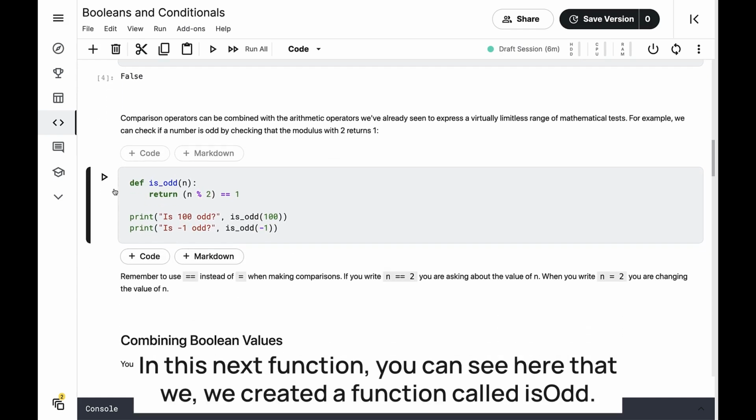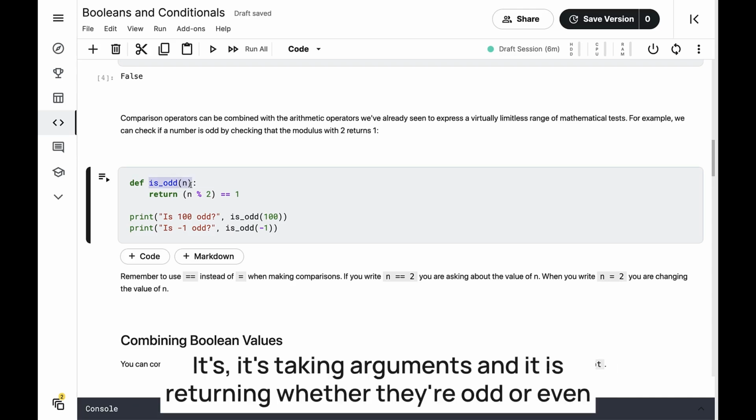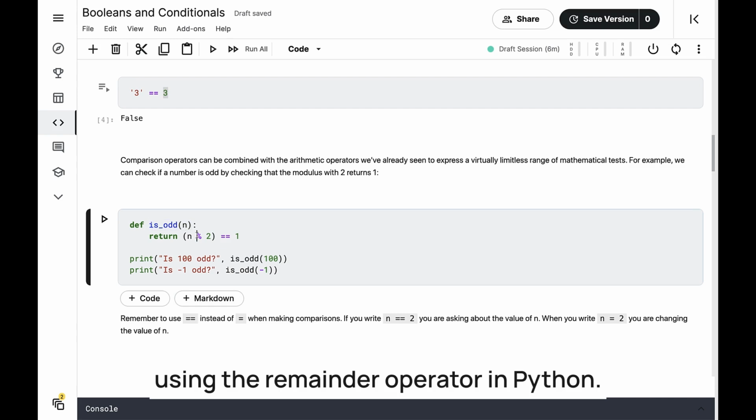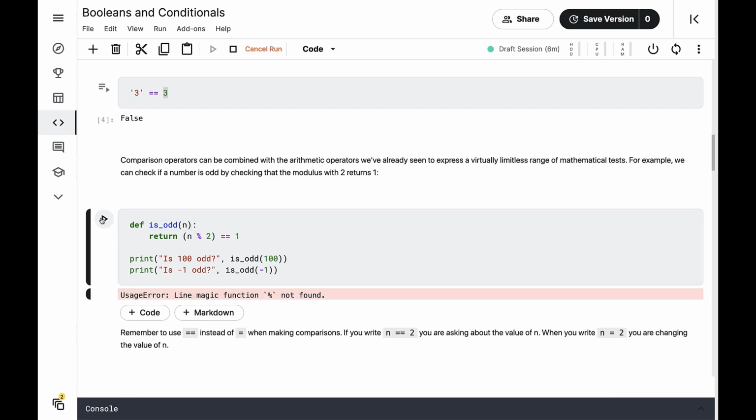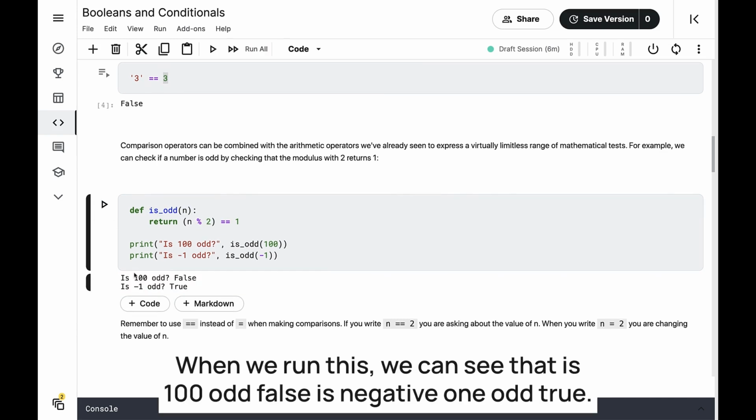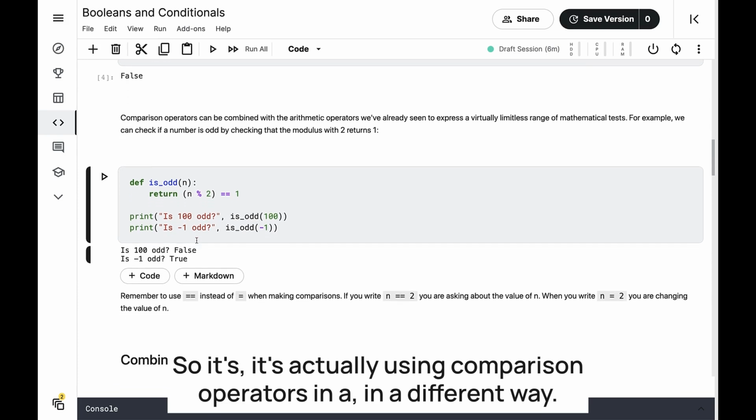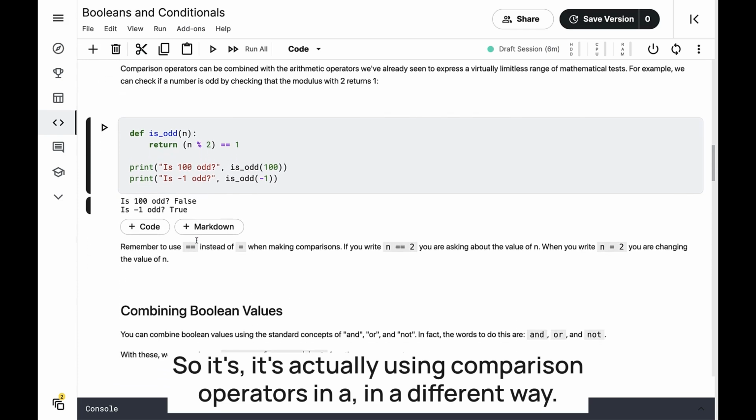In this next function, you can see here that we created a function called isOdd. It's taking arguments, and it is returning whether they're odd or even using the remainder operator in Python. When we run this, we can see that is 100 odd false, is -1 odd true. So it's actually using comparison operators in a different way.